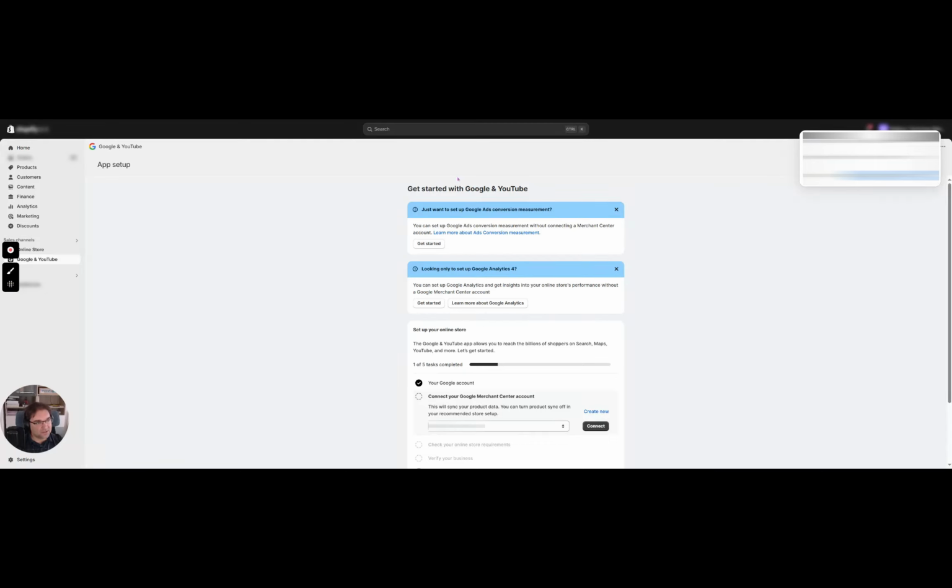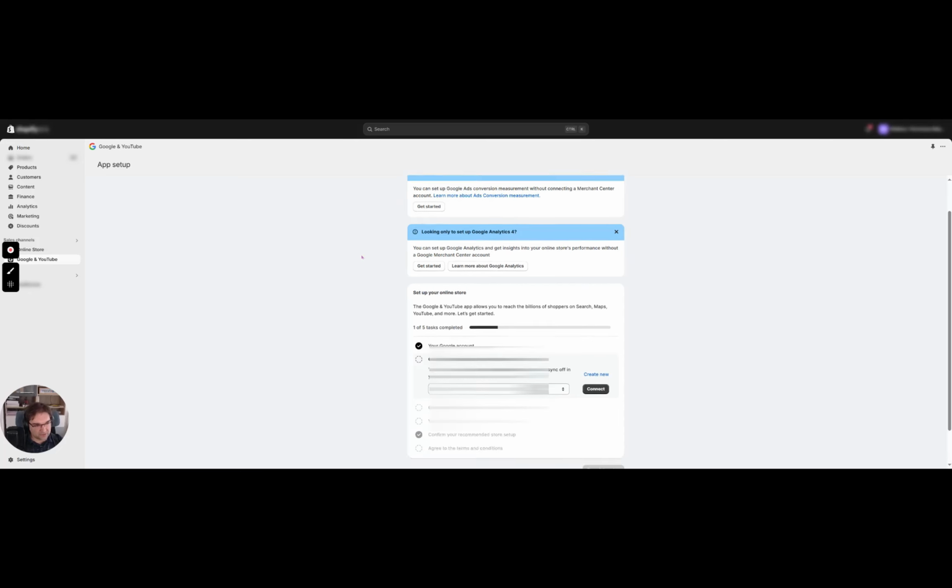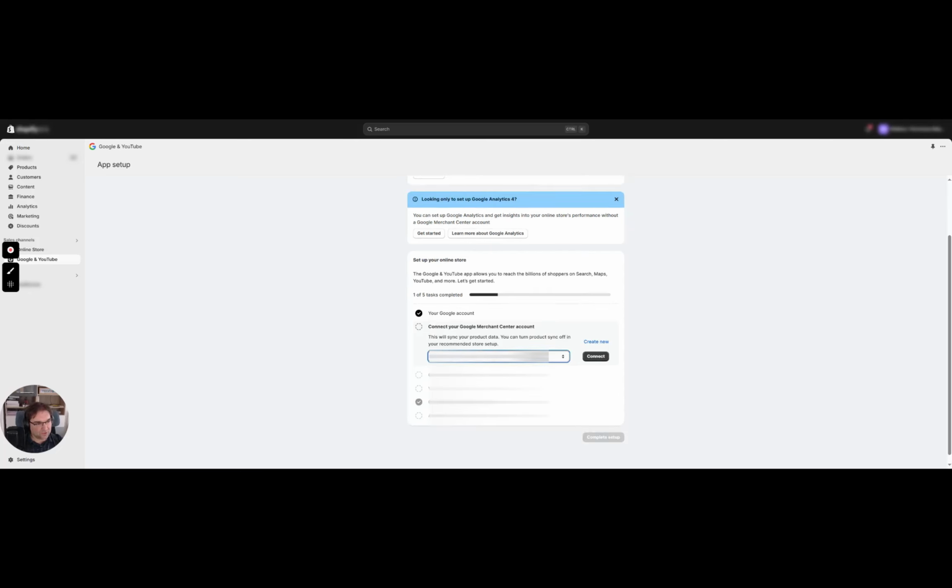Okay, so once you connect it, you should see a screen like this. Basically, you follow the wizard. You just want to set up Google Ads, Google Analytics, and Google Merchant Center. So you're going to select your Merchant Center. If you don't have one, you're going to create a new one here. I'm going to connect the one we have already pre-made for this store.